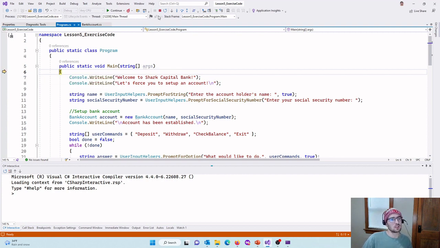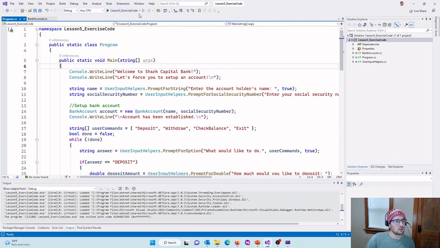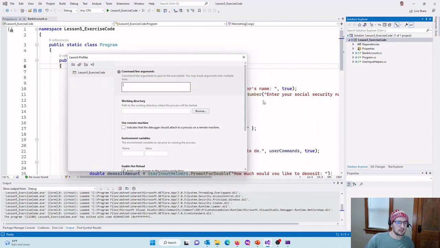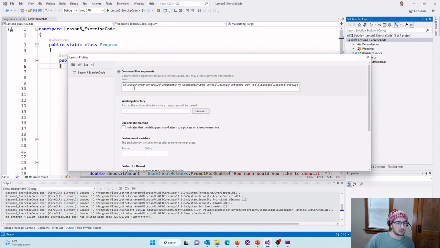To do that, you see here in Visual Studio there's this little arrow to the right of the play button. Click down the arrow, and we can click lesson 5 exercise debug properties. Okay, debug properties, and we can paste in that file path here. This is the path to the folder. We want to put a file name at the end here. So I'm going to call it datafile.json, right?